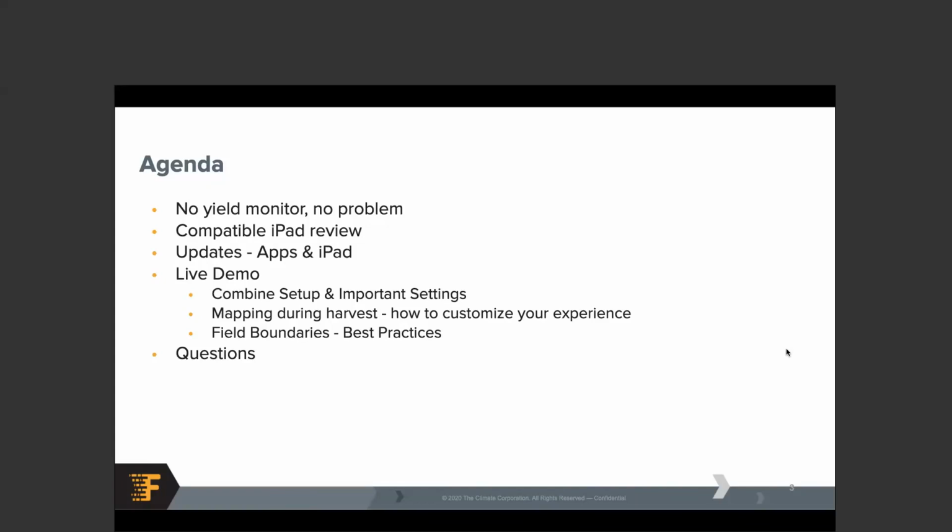So the first thing we wanted to cover is, if you don't have a yield monitor, can you still participate in harvest in some way? And the answer to that is absolutely yes. There's a number of different ways that you can get your data into FieldView, even if you're not able to use the FieldView drive while you're traveling through the field and actually collecting your data.